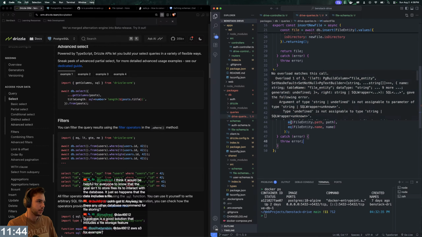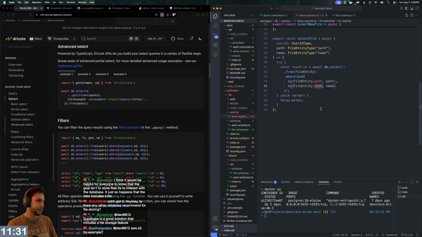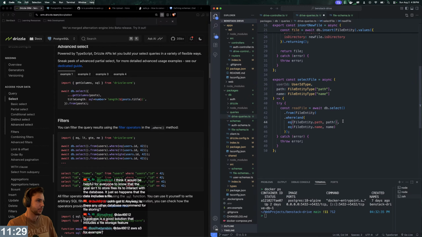Okay, so what's wrong with this guy? An overload. This is probably like a type conflict. String undefined. Oh, and then this needs to be defined, right? That's probably the problem. Okay, so this path needs to be defined.